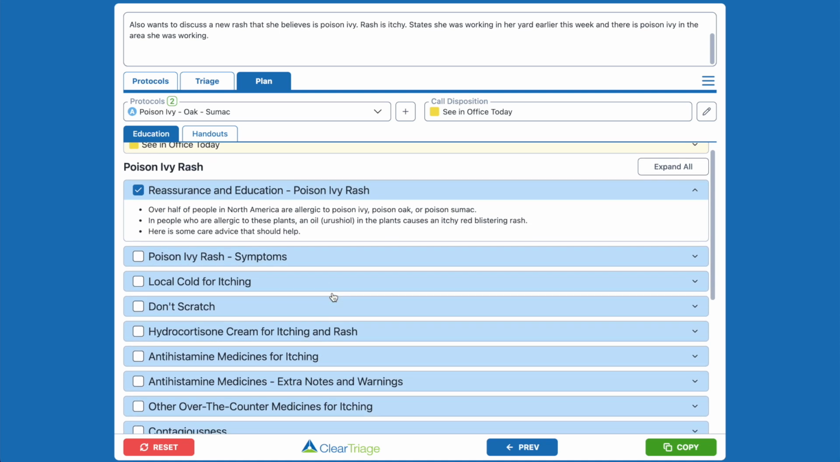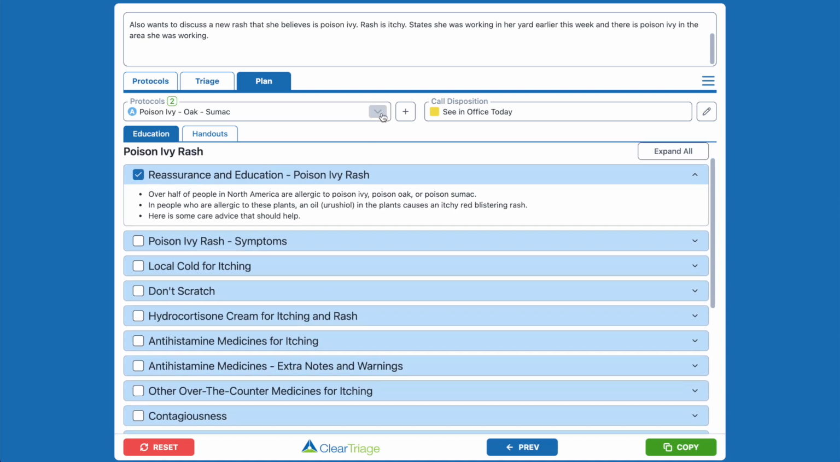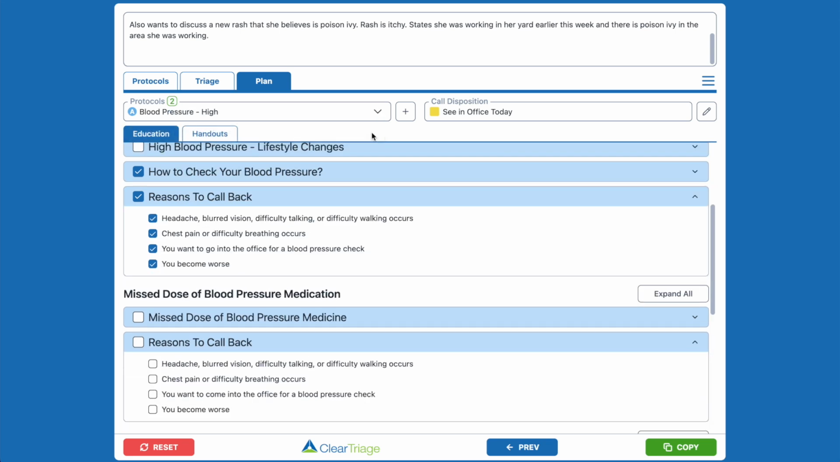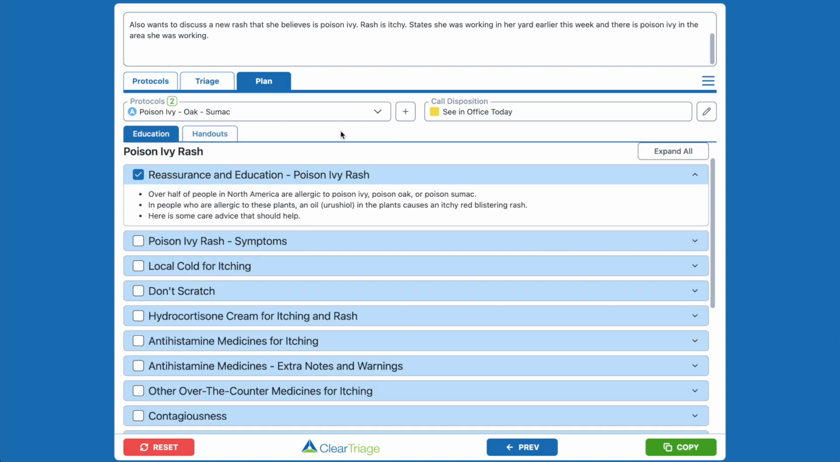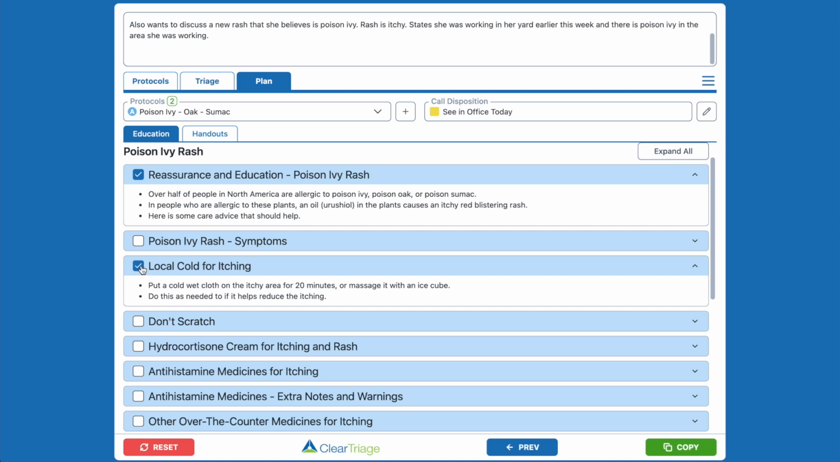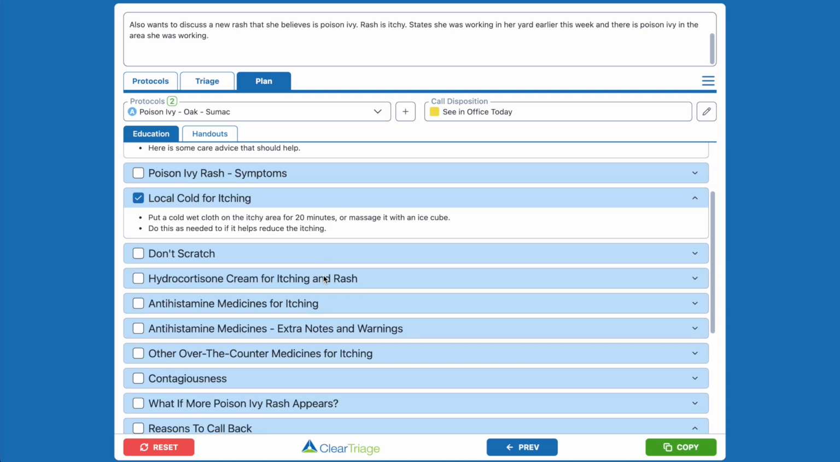Notice that you can switch back and forth between the high blood pressure and poison ivy protocols by using the drop-down lists on both the Triage tab and Plan tab. This allows you to access the information you need when you need it, which provides flexibility during the call. This is important because triage calls are not always linear, and callers may skip around or forget a piece of information, causing you to need to return to a previous protocol.